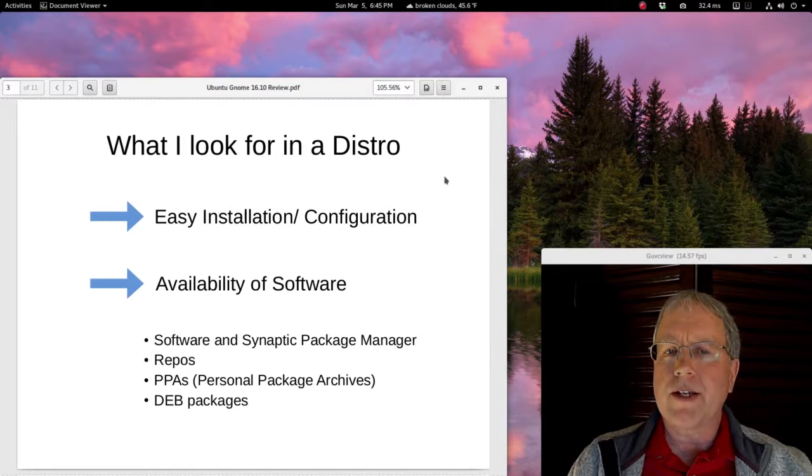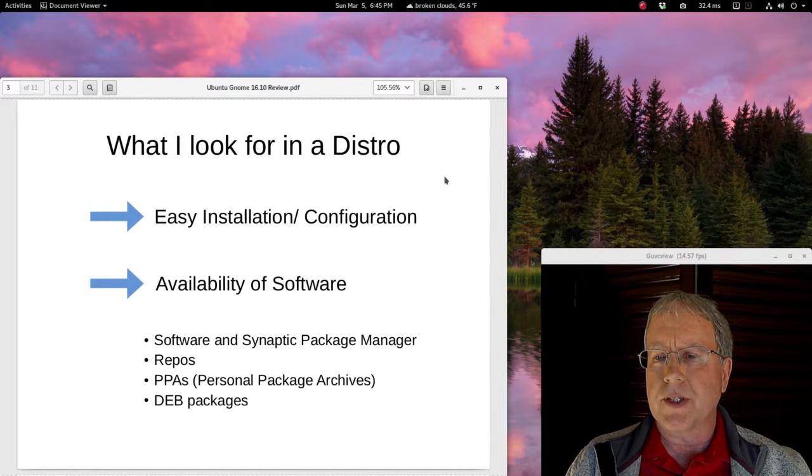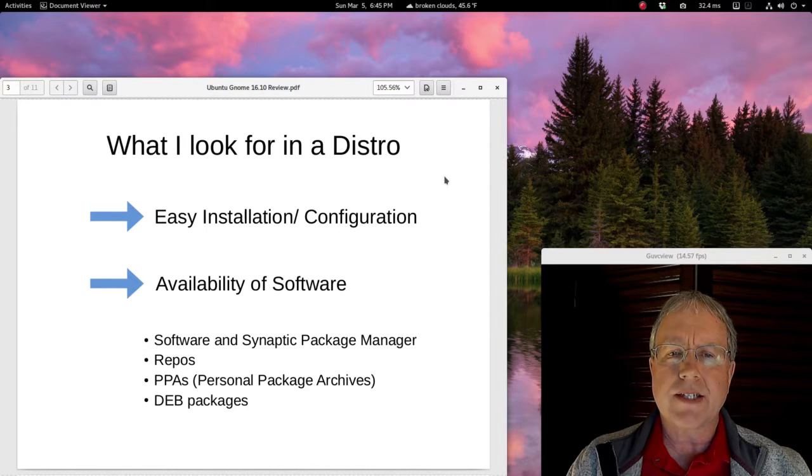What do I look for in a distribution? Well, it's just as simple as this. I want easy, fast installation, fast configuration, and I like good availability of software.